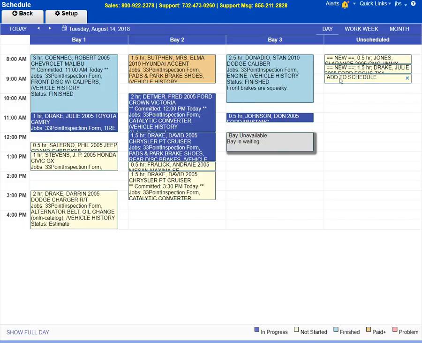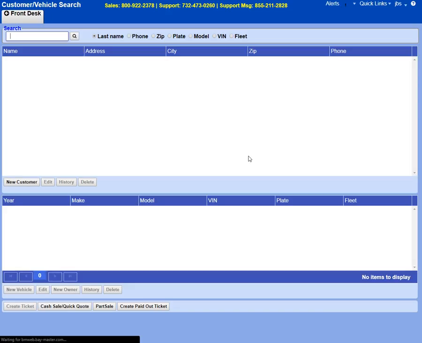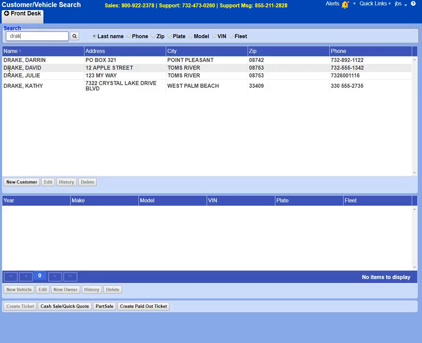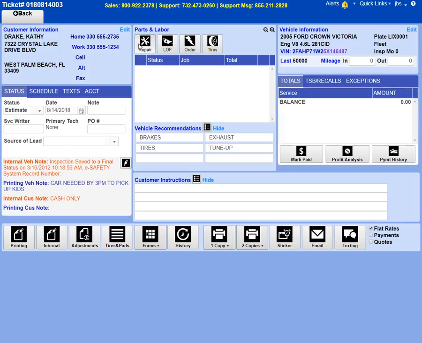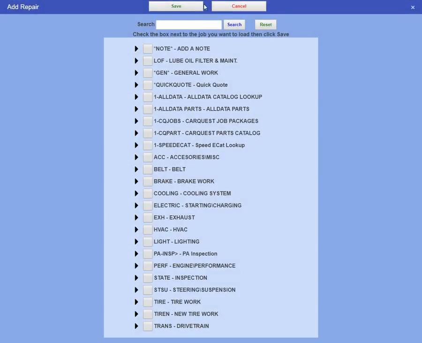You can also, like I was showing before, add to the schedule, and here we could add a ticket. Say we were going to add another Drake, so we were going to add Kathy Drake to the ticket again. We could say just create, and you can put that straight onto the invoice. You can do any repair there. Say we'll do an LOF again.